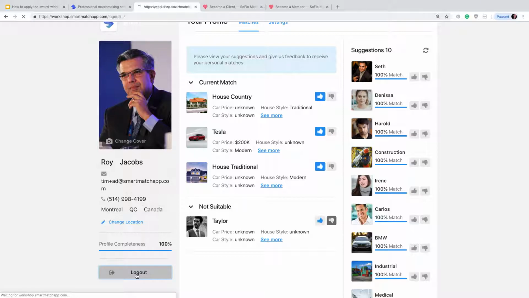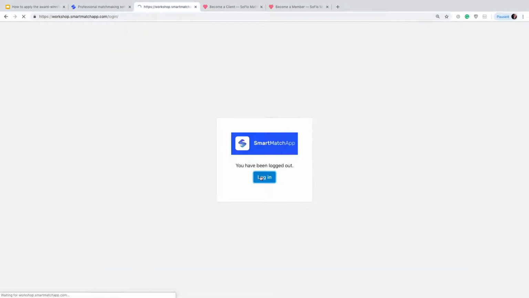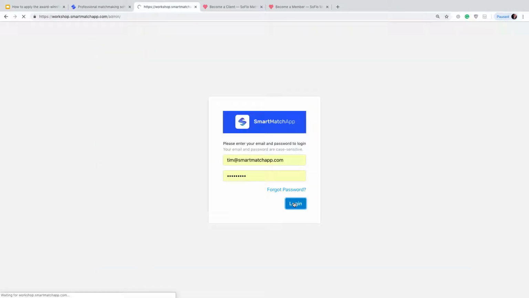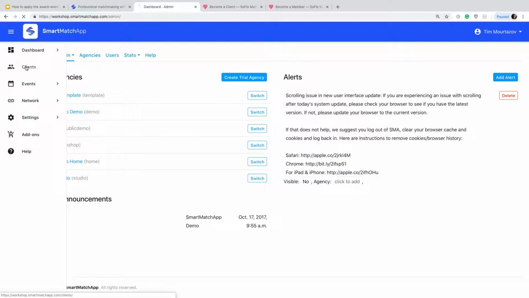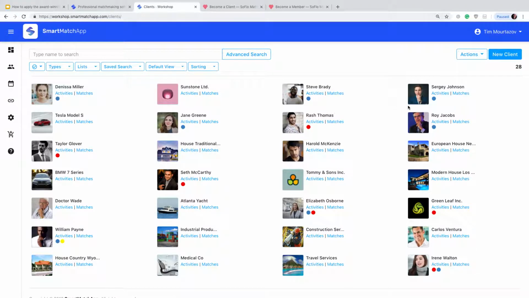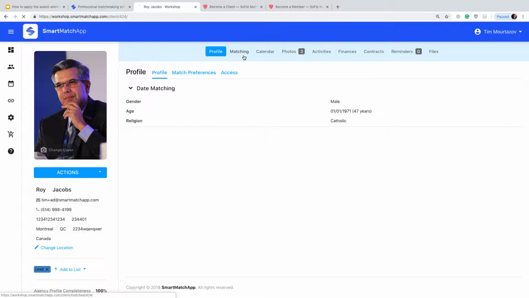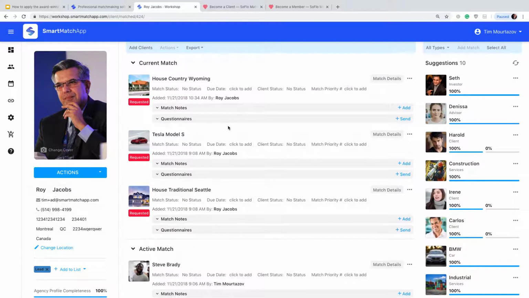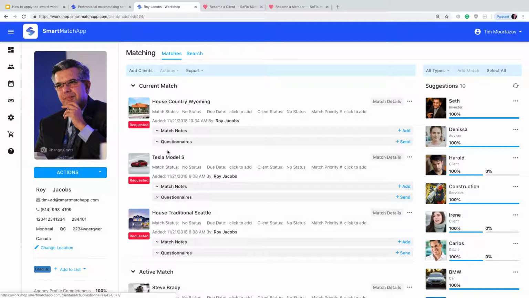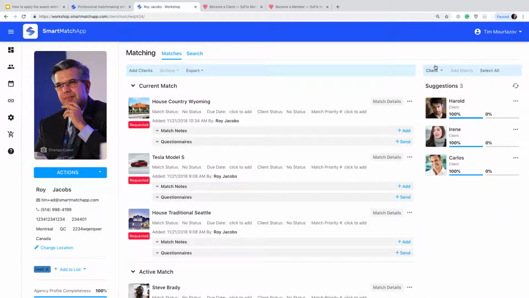Now, let's log out of Roy Jacobs' profile for a second and log back in as a matchmaker. You will see that as a matchmaker, you immediately get results and you start to know basically who the best matches for Roy are. If I go back to Roy and click on his matching, you will see that he is requesting to be matched with this house, with this car, or with this house, and you can also sort his suggestions very easily by client or by type or by yachts.